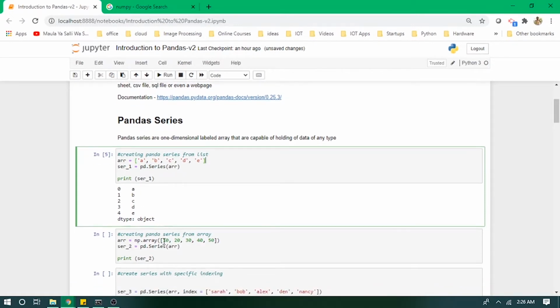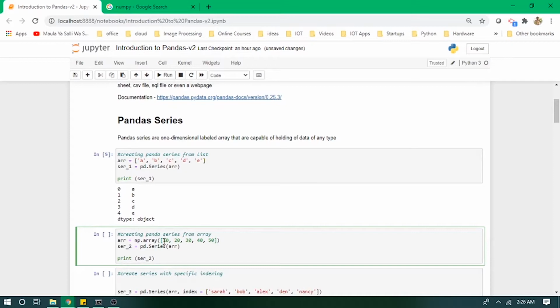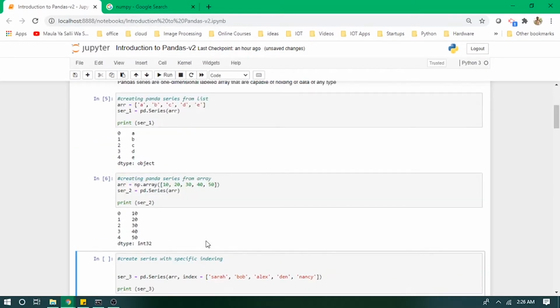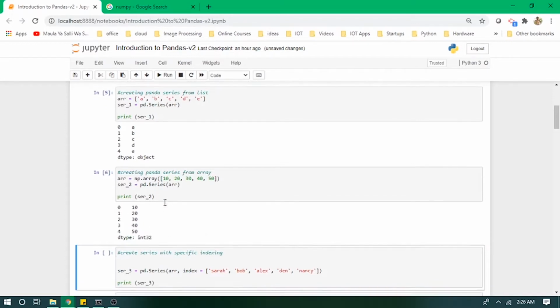After that, I have created another list and converted it into a NumPy array using np.array, and then we can convert that array into a series as we did in the previous cell. So here I am creating an array of different numbers. For each value we have its index.